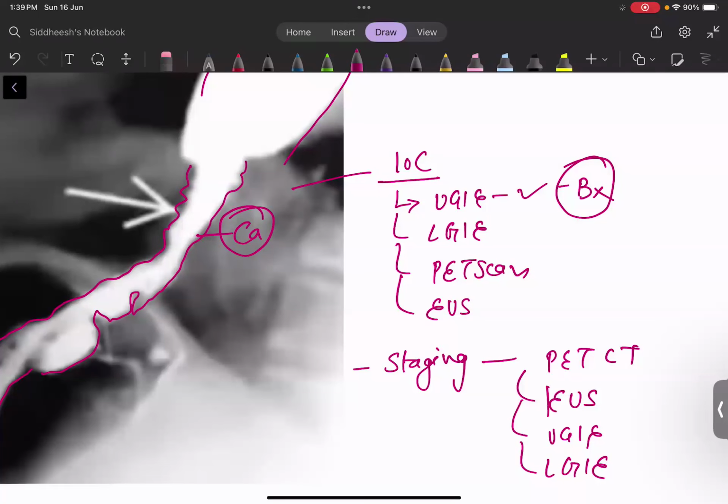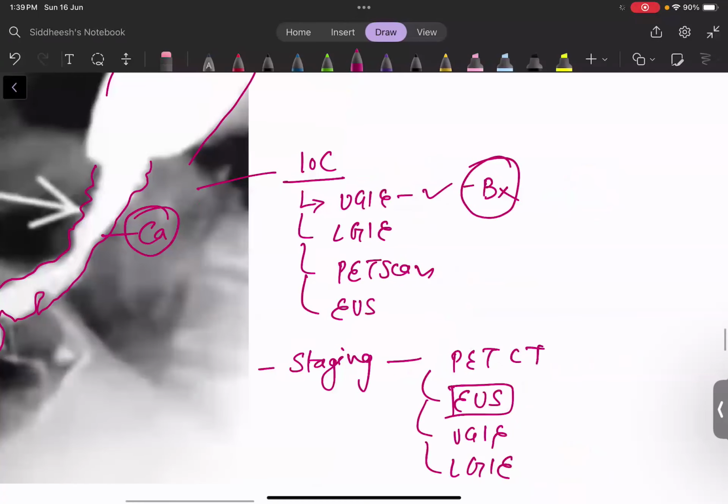EUS, correct. Why EUS? Because for staging we need to check tumor involvement and invasion. EUS is the endoscopic ultrasound: we perform the endoscopy, and at the end of the scope there is a small probe for ultrasound. From this we get how much the tumor has spread, how much it involves veins and arteries, and how much invasion there is into other organs. With this help, we can stage the cancer.